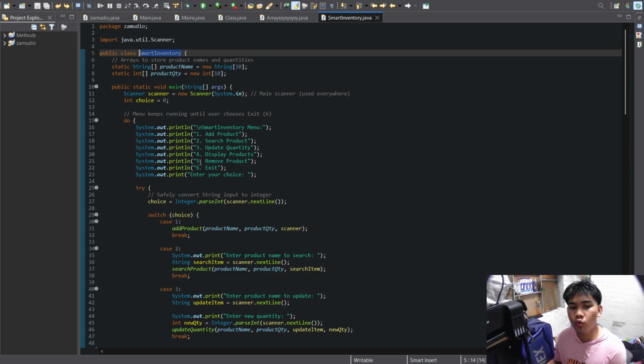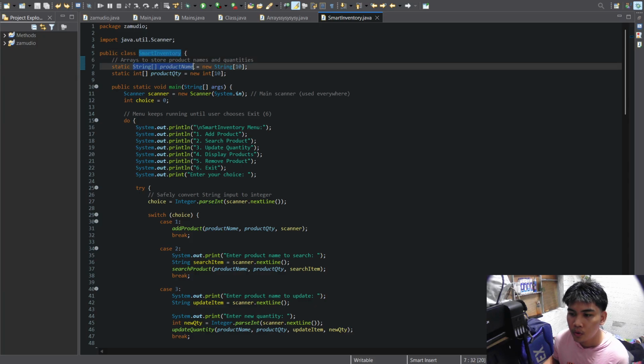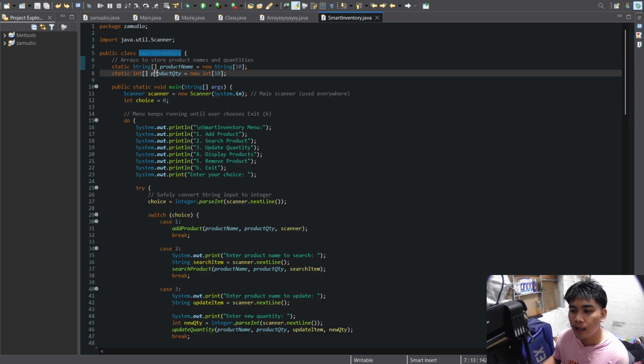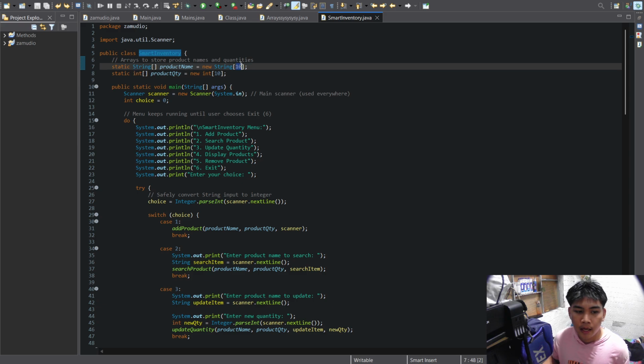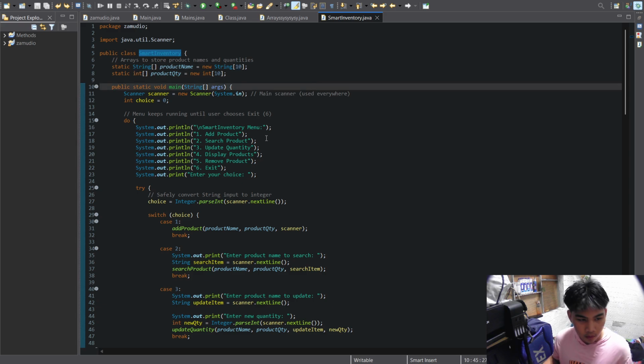We use two arrays in this program. The first array is called product name, which stores the names of the products as strings. The second one is an array called product quantity, which stores the quantities of the products as integers. Both arrays can store 10 products only.